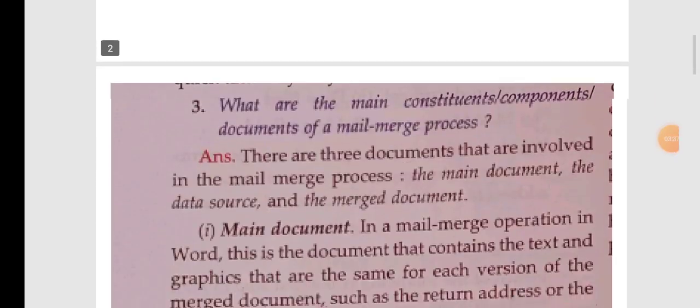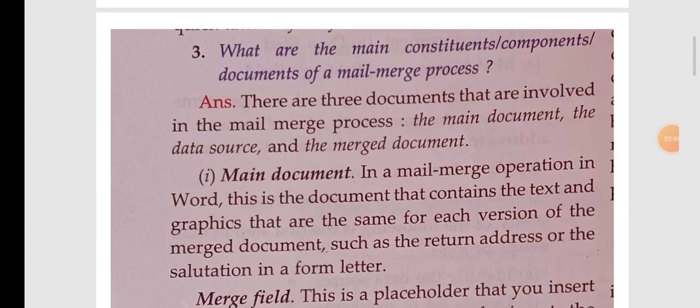Next, let us take the third question. What are the main constituents or components of a mail merge process? In this question, we have to tell what are the main components of the mail merge process. As we know what the mail merge process is, now we have to tell the basic components of it. First of all, there should be a document called the main document, which we have to send to a certain number of persons.